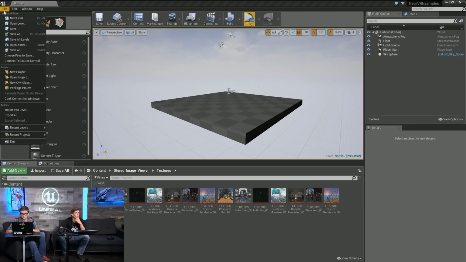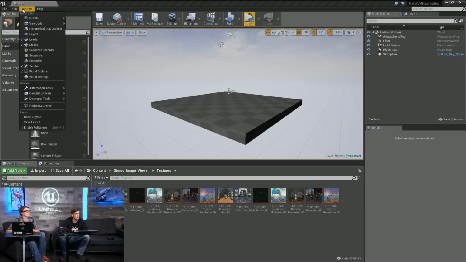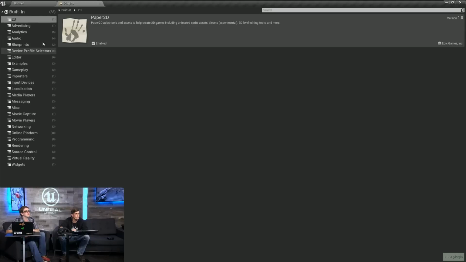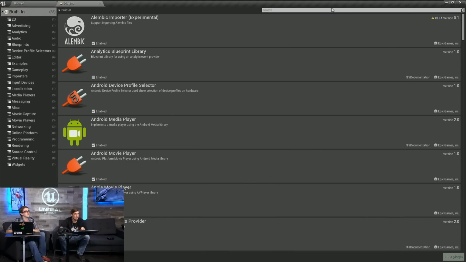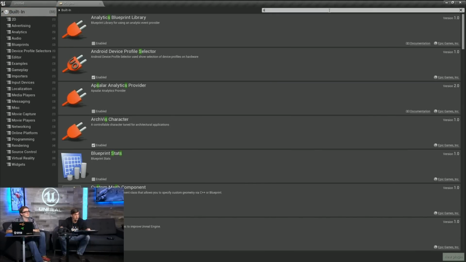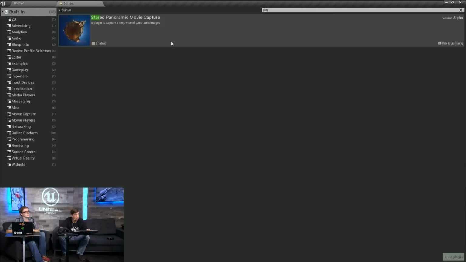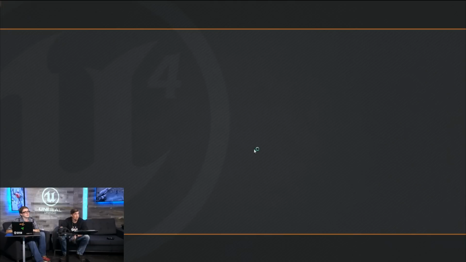First off, we need to enable the plugin. So to enable the plugin, we go to Edit, Plugins, and I just click on Built-in, and I search for ST. And you can see that my movie capture is not enabled. So let me enable this and restart my editor really quick. And this will take a few seconds to boot back up.